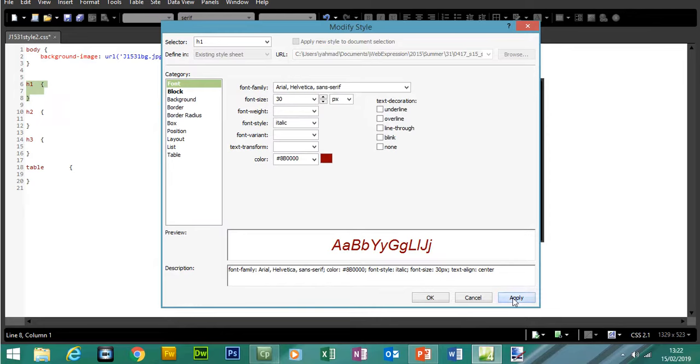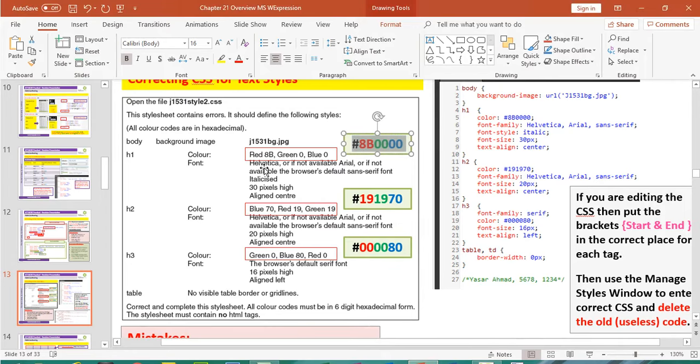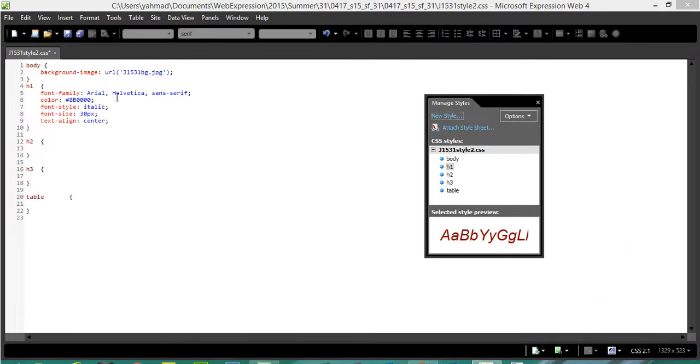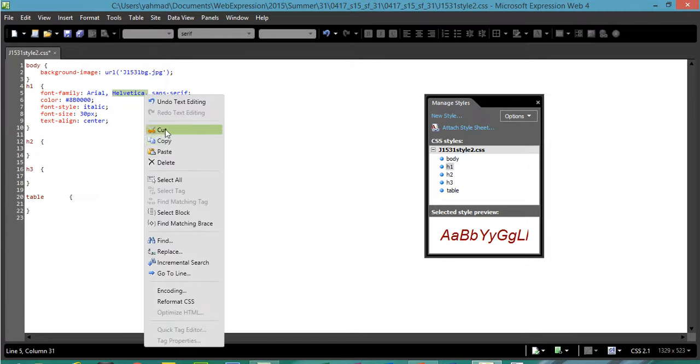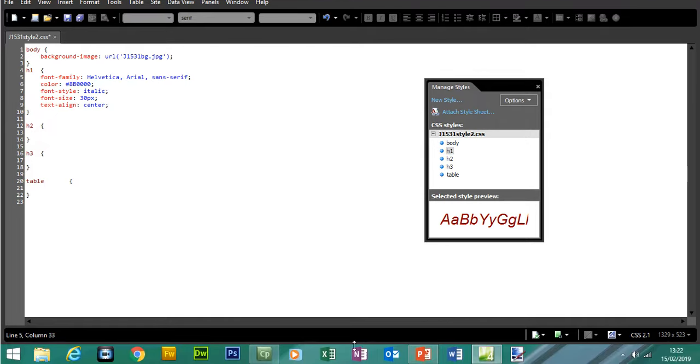Okay, so once you've done that, apply. Then I think what I need to do is, yeah, Helvetica, it needs to go before Arial. Okay, so what we can do is we can simply cut this out and put that before Arial. Space, and get rid of the space here. So that's the H1 completed now.